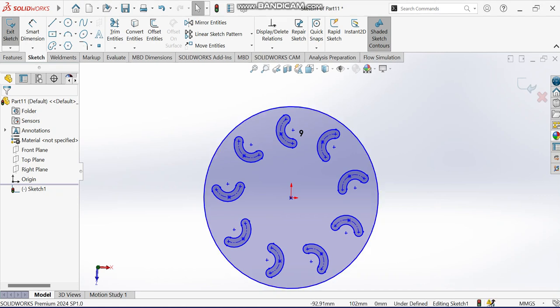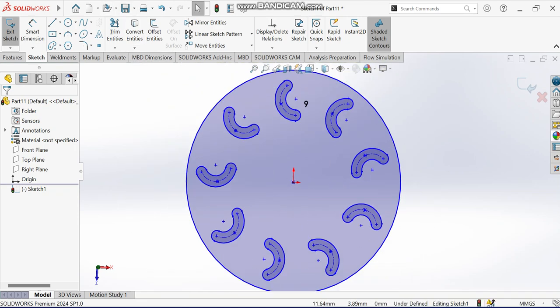Welcome guys. In this tutorial I'll be working on move entities. This is from our previous work we did, where we added this sketch.